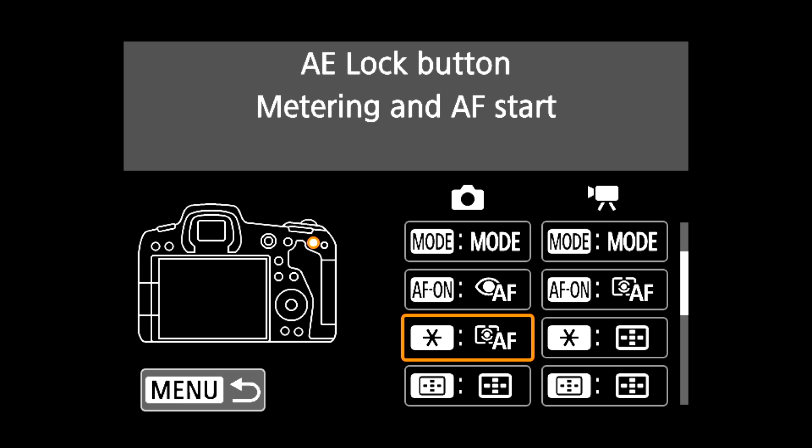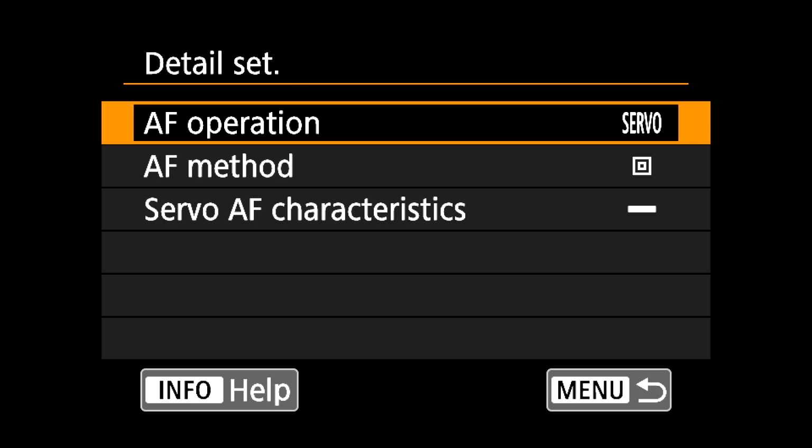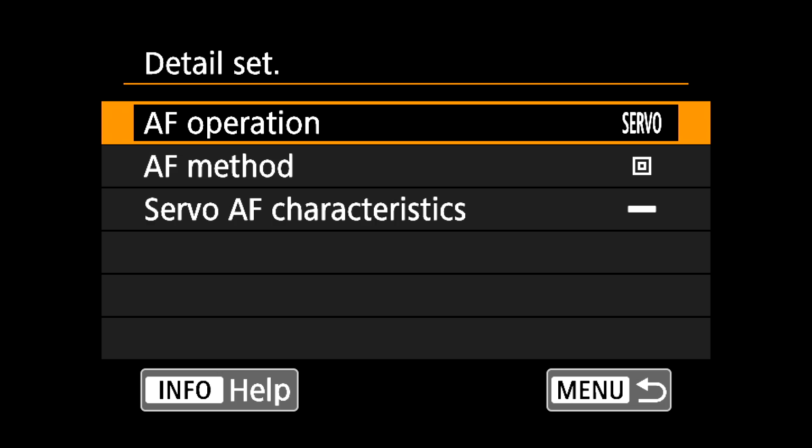Next, I'll go down to the little star icon here. Normally this is set to just metering start. I find that useless. So instead I'm going to set it to metering and AF start right here. And then I'm going to hit the info button and program it in a custom way. You can see this allows me to configure it for specific behaviors whenever I push this asterisk button.